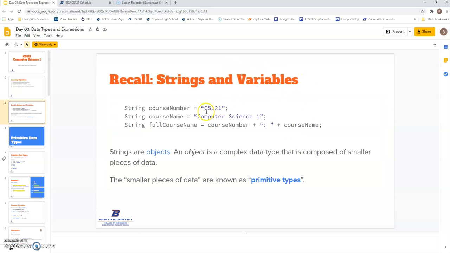Recall, okay, we're doing strings and variables. So if we had this information, we had a string, where the type of variable is a string with the variable name being course number, and we have assigned this value CS121 to the variable course number. We also have another variable of type string called course name, and we have placed in there computer science 1. We have a third string, it's called full course. And what we're going to be doing is combining the variable course number. We're going to concatenate it, putting in there a colon with the course name.